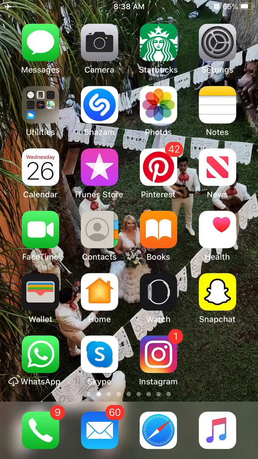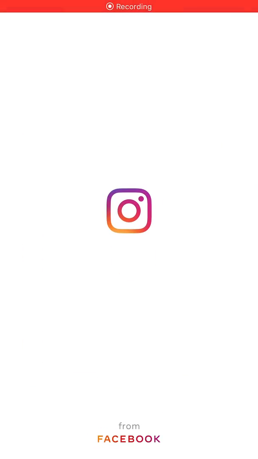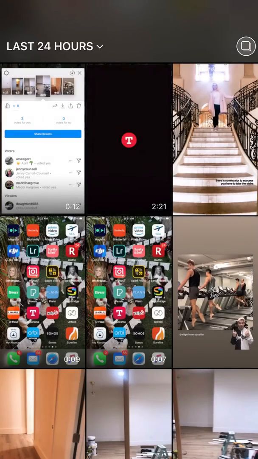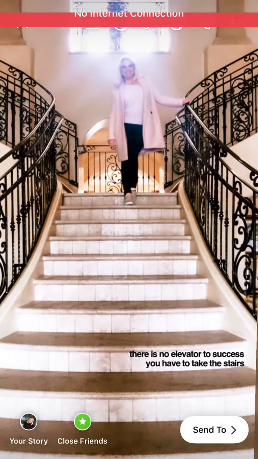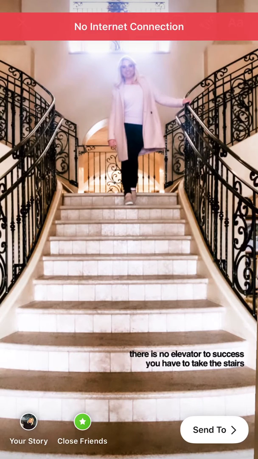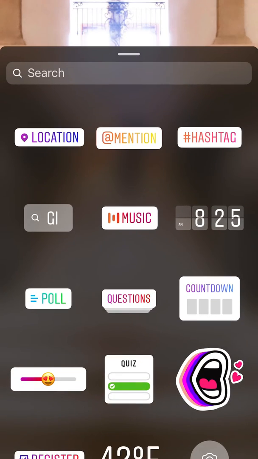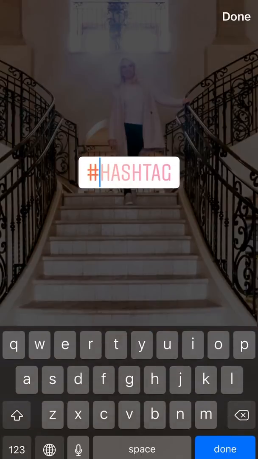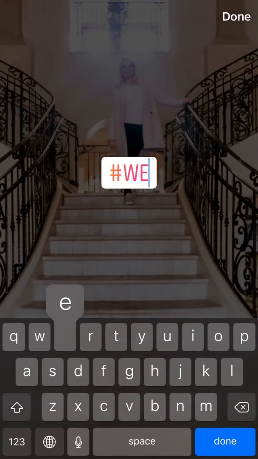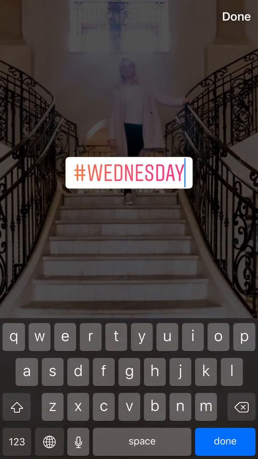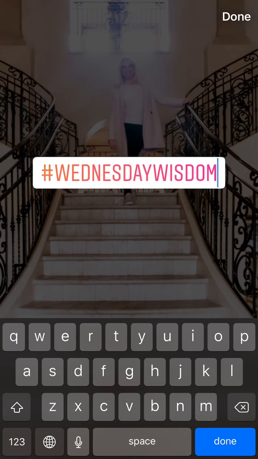Okay, now let's go post it to Instagram. So open Instagram, click on the left top button to go post it to your story, click on camera roll, find the photo you want, click on that, then click on your sticker button up at the top and click on hashtag. We're going to add a hashtag. I'm doing Wednesday Wisdom because it's Wednesday, and then hit done.